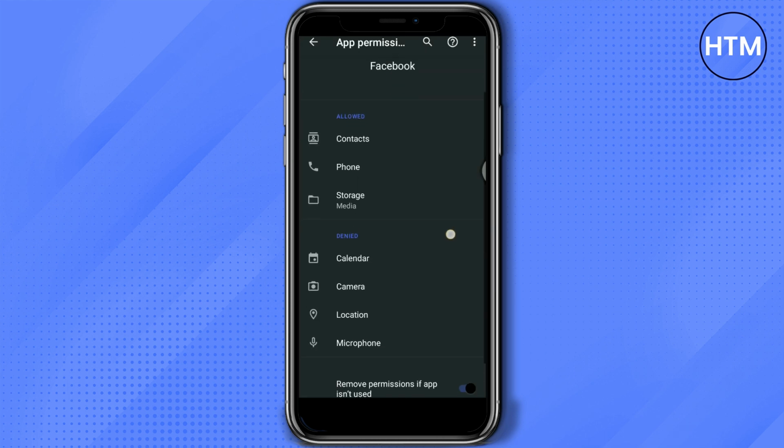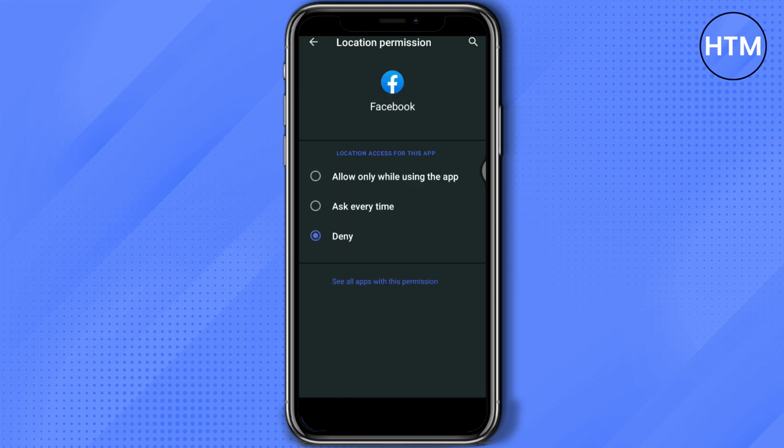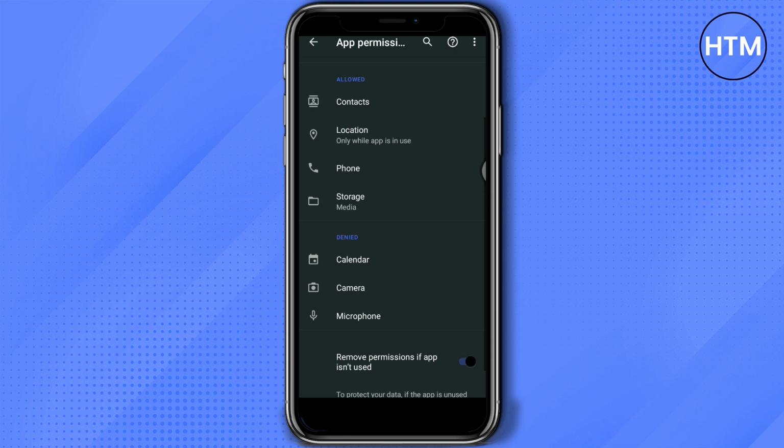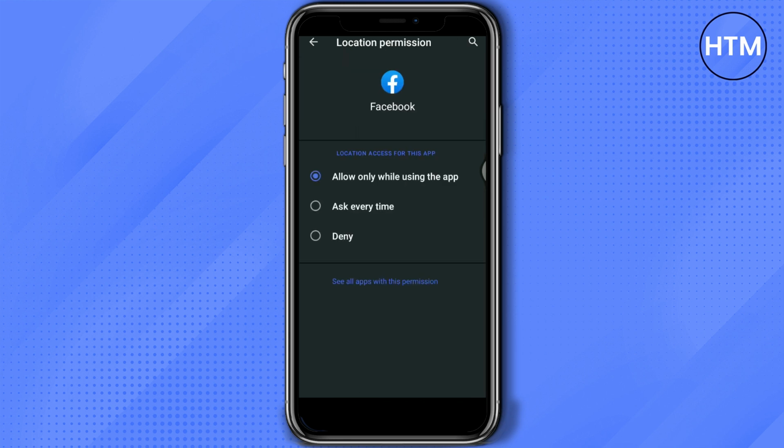And then go to app permissions and then go to location permission. Now what I did here is allow only while using the app, but if you have an option for always, you can also use that.